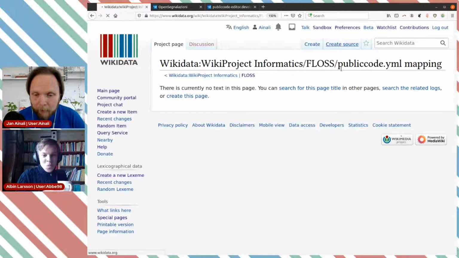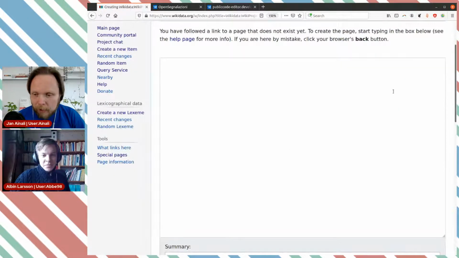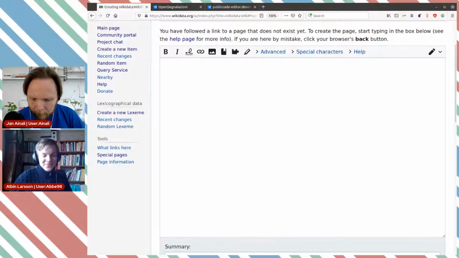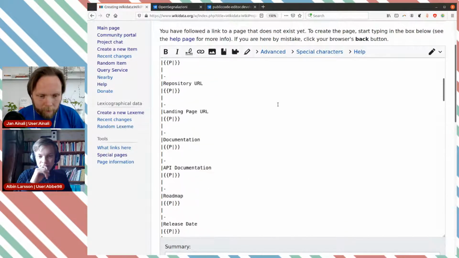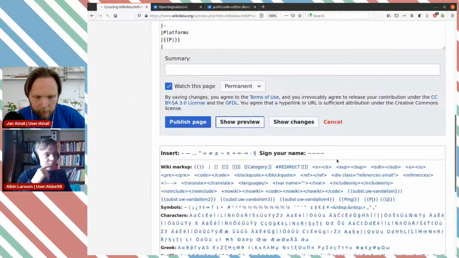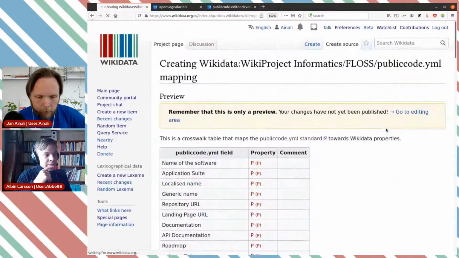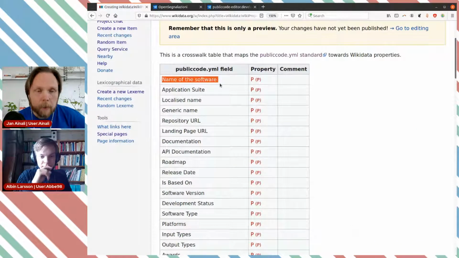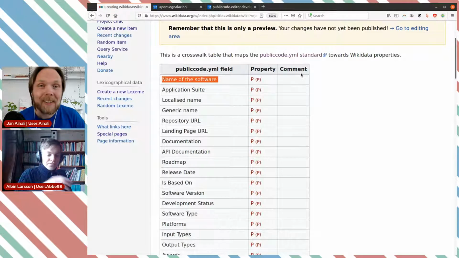So I have a page. I'll create the source. And to save you from me doing boring wiki syntax, because that's not why we're here, we're going to do the fun stuff. I'm just going to use this little chef's thing I have prepared. Let's see if I can copy and paste here from another document. And here's a start for a table where I took all of these fields into this table. Let's go to preview so we can see how it's going to look. So we have the name of the software, and then we want to map that to a property. And then we're going to need a few comments as well.